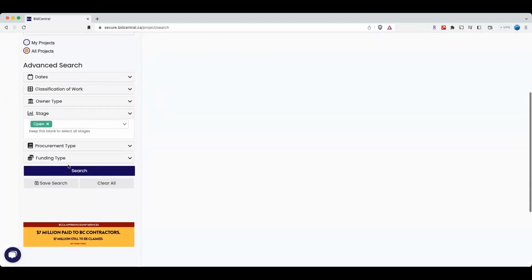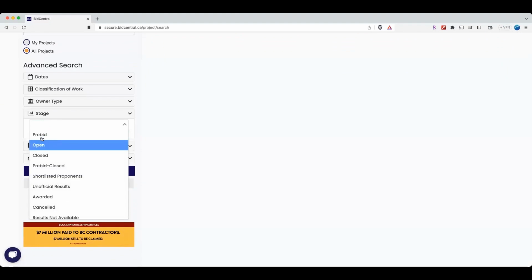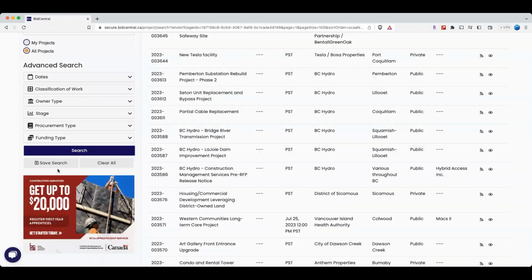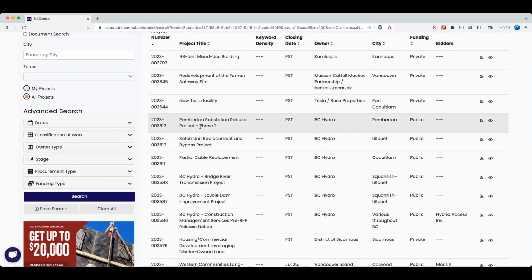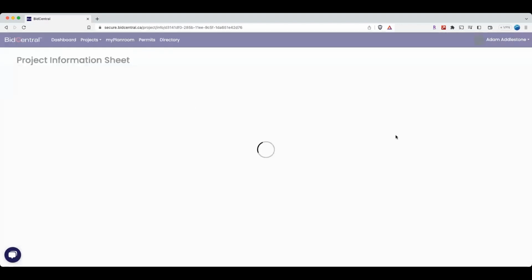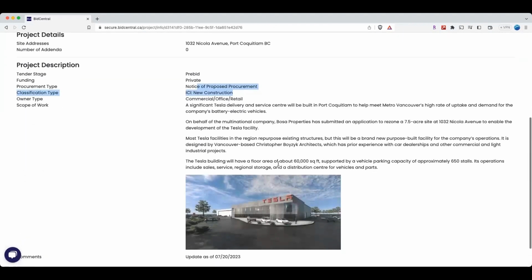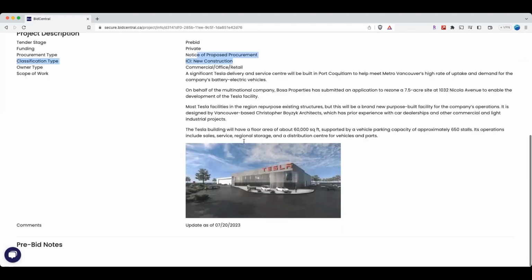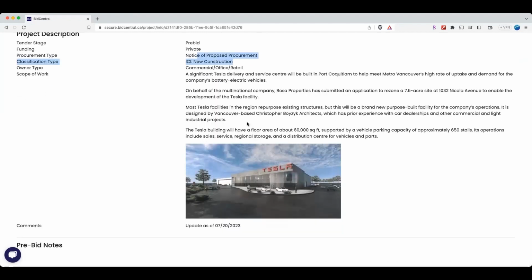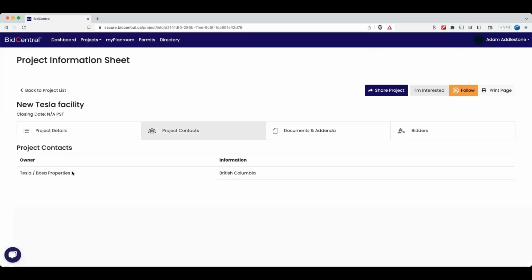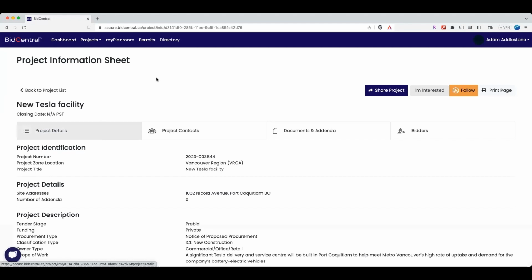So there's a couple of other stages you want to check out as well. There's the pre-bid stage. So these are projects that have been announced and are coming down the pipeline, but they're not open for bidding yet. So if we look at this one, for example, it's a notice of proposed procurement, and it tells you what it is, what's been proposed, where, and then who the actual contacts are at this project.